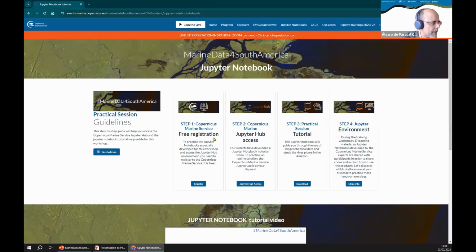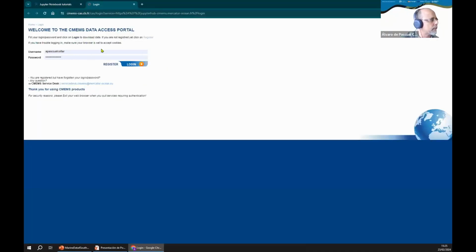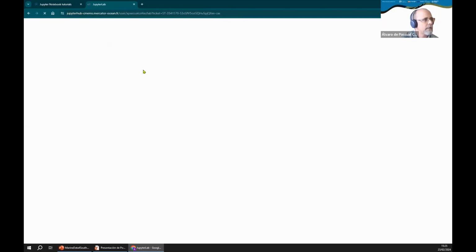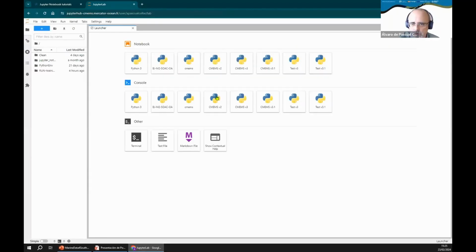It's important to have in mind that you need to be registered as a Copernicus user to run these notebooks. And well, clicking here, you can go directly to the Jupyter Hub access. And here you have to log in using your own Copernicus credentials. And well, with this, you enter into the Jupyter Hub workspace. This is the workspace I told you before.